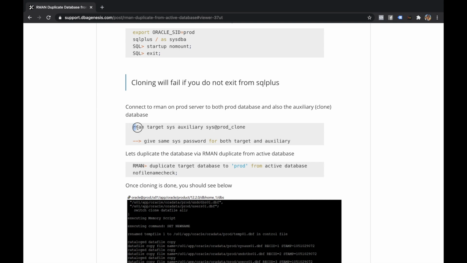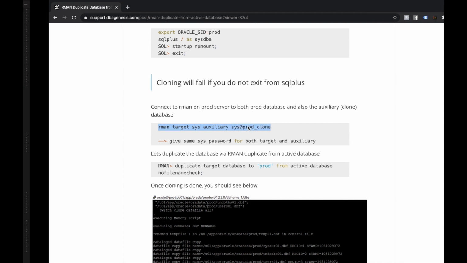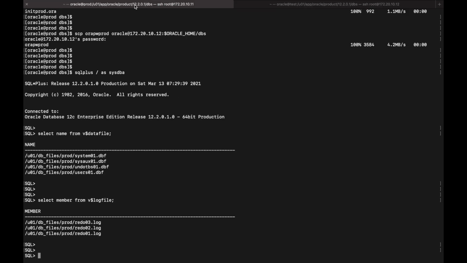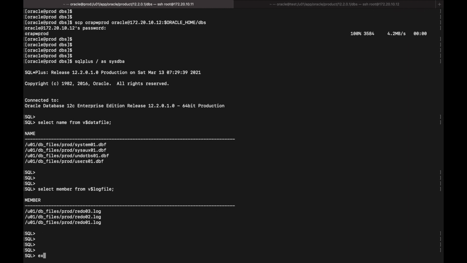So the first thing that you need to do is connect to the RMAN target sys, and then you have to connect to the auxiliary database. What is auxiliary? Auxiliary is the clone server. If you don't connect to it, you won't be able to perform this cloning. You need to connect to RMAN from the main prod server, because this is the database from where RMAN cloning has to be initiated.